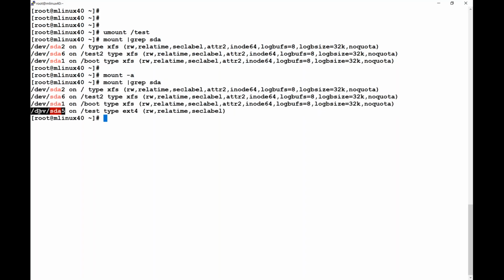Did you see the current name is SDA5, so SDA5 got mounted on test. Suppose the current name is SDA6, so SDA6 will get mounted on test. So whatever name it might be having right now, that name will get mounted on the directory. So with this, there will not be any contradiction or conflict in names and mounting.